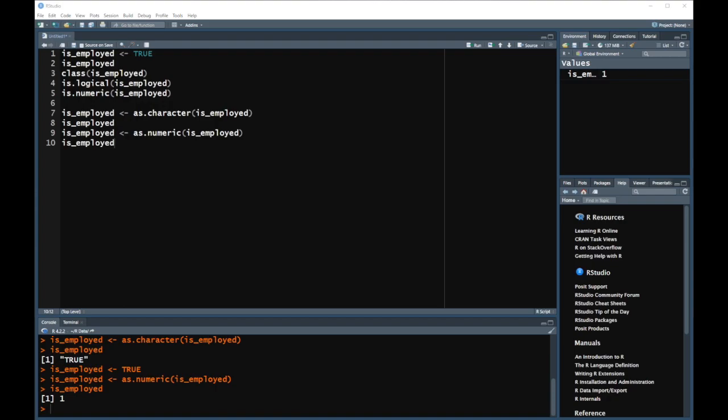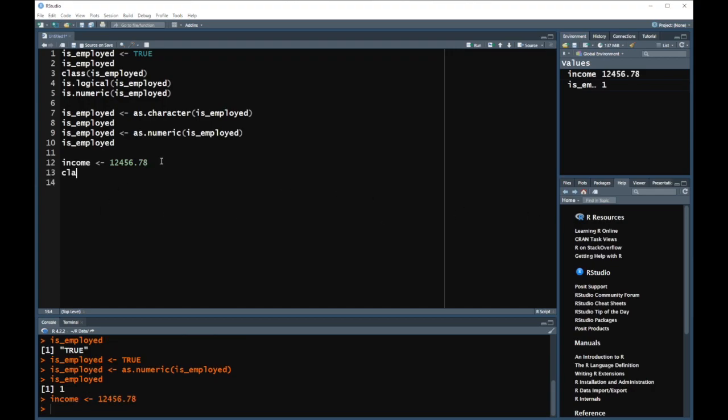So the next data type will be numeric. Numeric data can either have decimal or have no decimal values at all. Like we can have height or weight. So for example, we can assign a new variable called income, and it will be this amount, $12,456 plus 78 cents. We can also quickly check its class. So this will be a numerical variable.